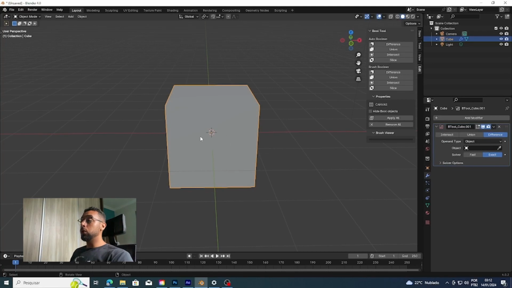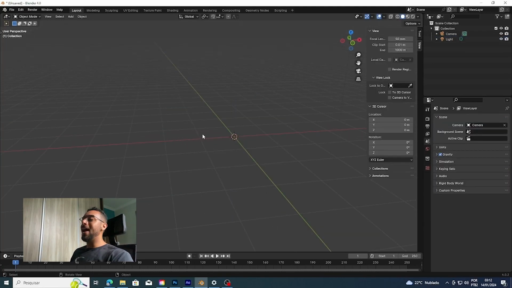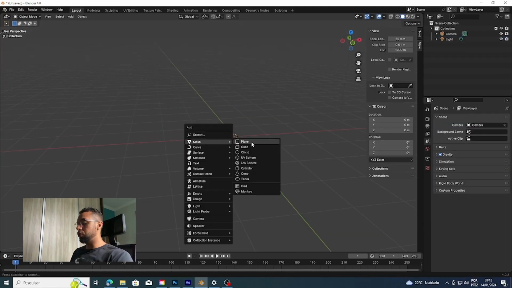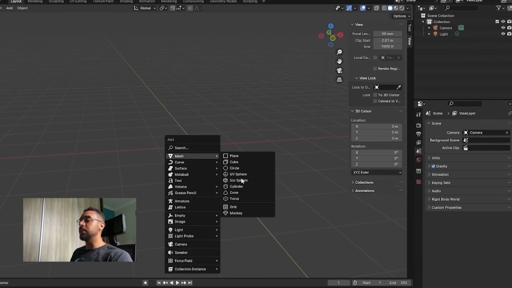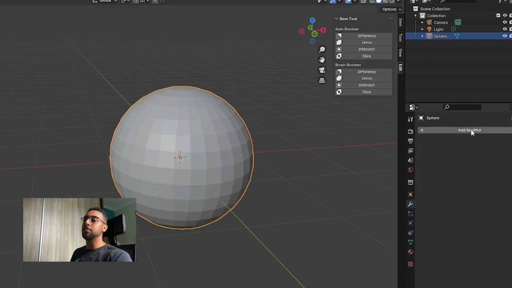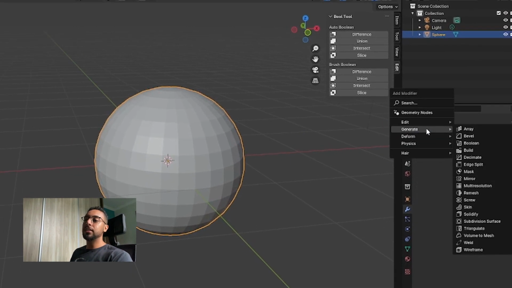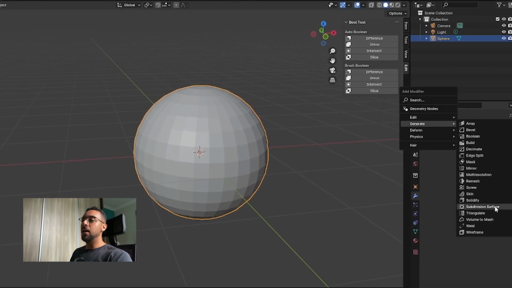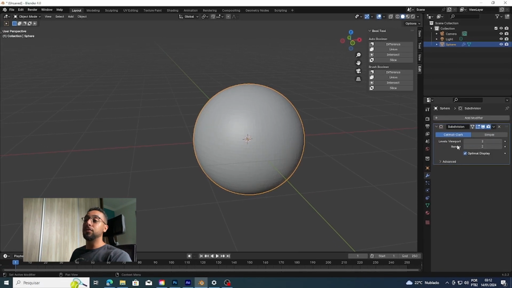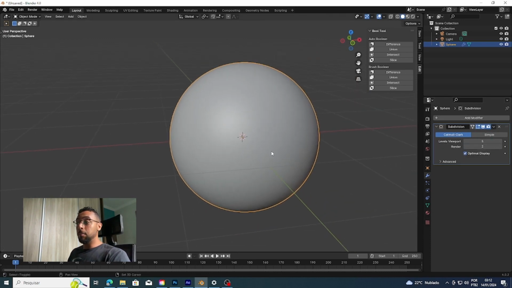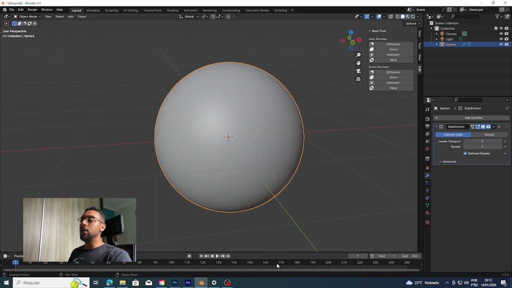The first thing you notice is that when you add a lot of subdivisions to one mesh, for example, if I just add here one UV sphere, and then go to add modifier, go to generate, and then go to subdivision, of course I can just increase this value of levels viewport, and then of course get a smoother result here. At some point your PC might not handle this. So how can we fix this?